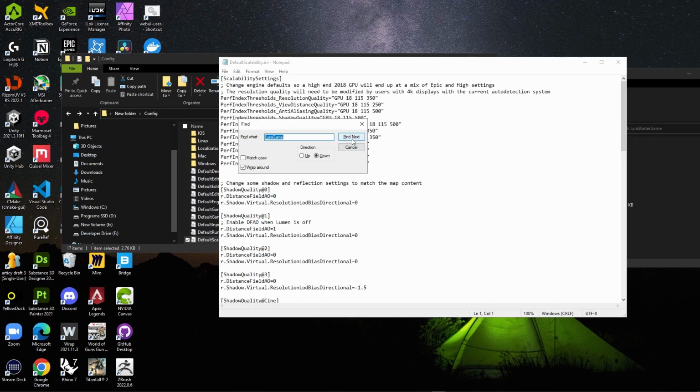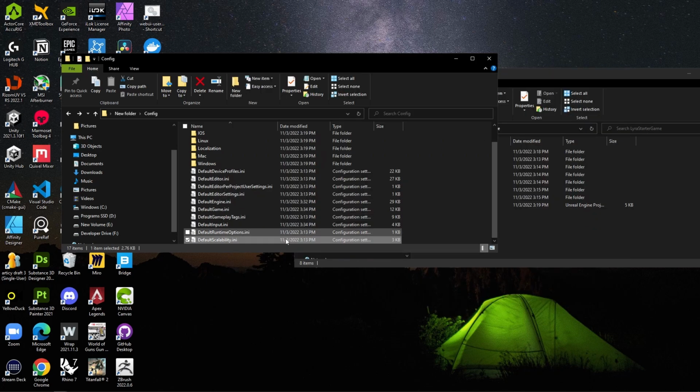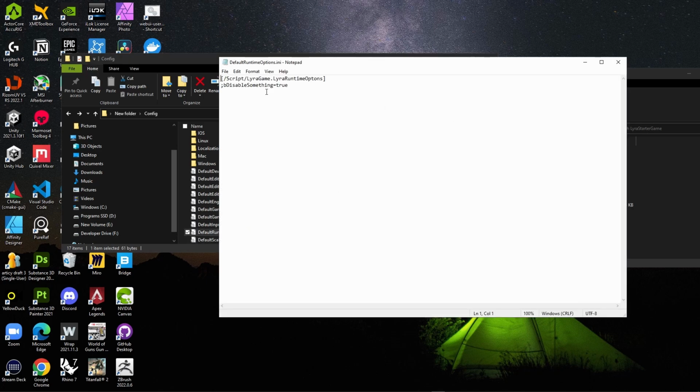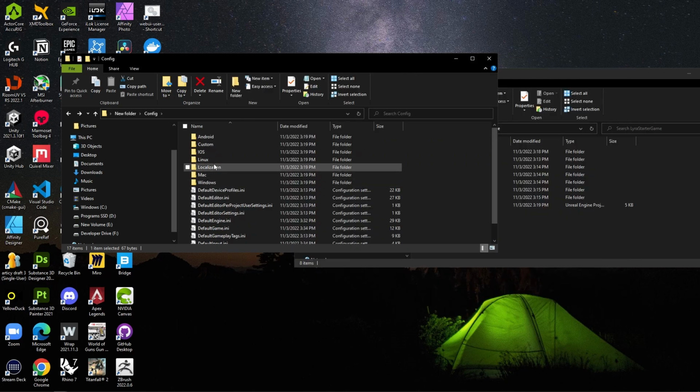Scalability, nothing in there. Did I look at runtime options? I did. No, I didn't. Okay, so you see we have this Lyra game here. We want to replace that as well. And then file, save this. Yeah, I think we're pretty much done with the config. So now we're getting to the nitty gritty.